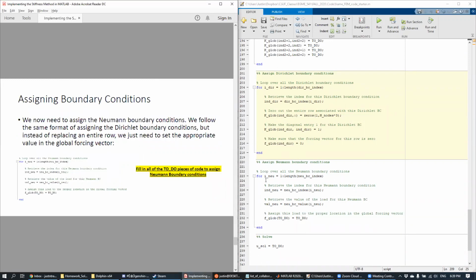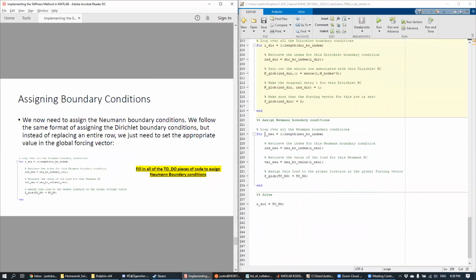So you can see here we have a similar structure for the loop. So we can see that for I Neu equal to 1 to the length of Neu BC index, this loop will repeat equal to the number of Neumann boundary conditions that we have. And so in this case, we have 2 Neumann boundary conditions. So this loop is going to repeat twice. Okay. And so the first thing that we're going to do, just like we did for the Dirichlet boundary condition, is retrieve the index for that Neumann boundary condition. And so we're going to refer to this entry in the vector. Okay.